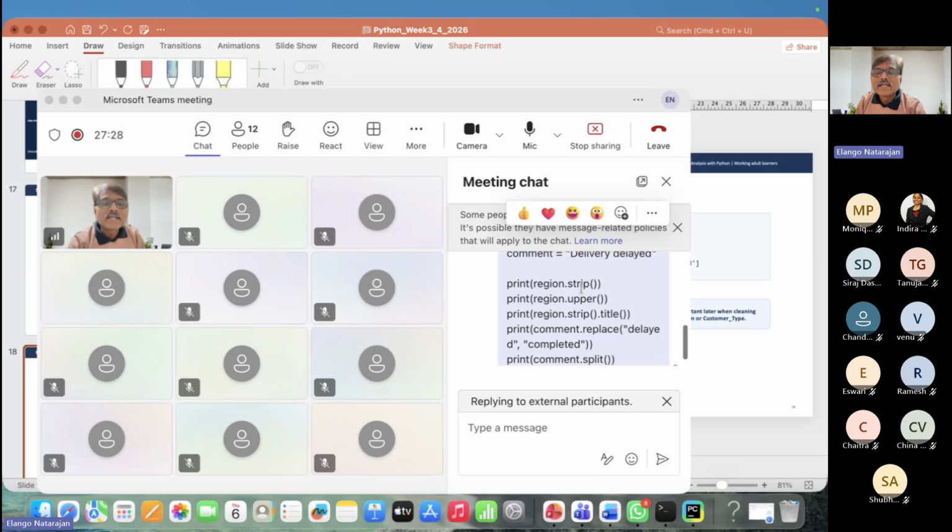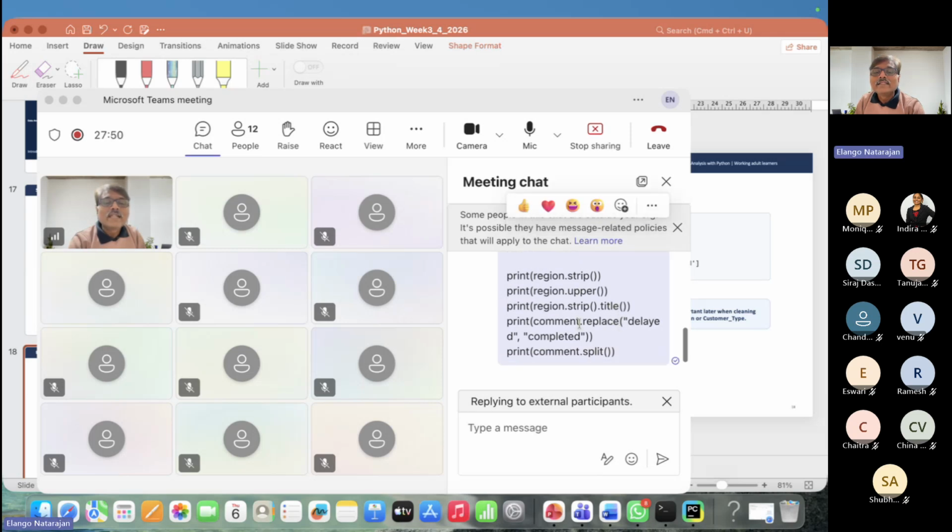So the first one removes the trailing space and the leading spaces. The second one converts your string to uppercase. This one removes the leading space and trailing space, and also converts the string to title case. Okay. Then this one is a very, very important thing which you will use many times. That is, you can replace a part of the string with another string.